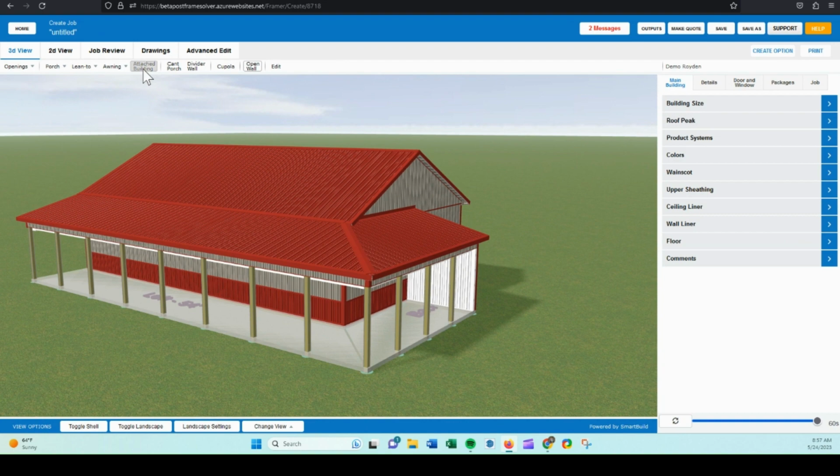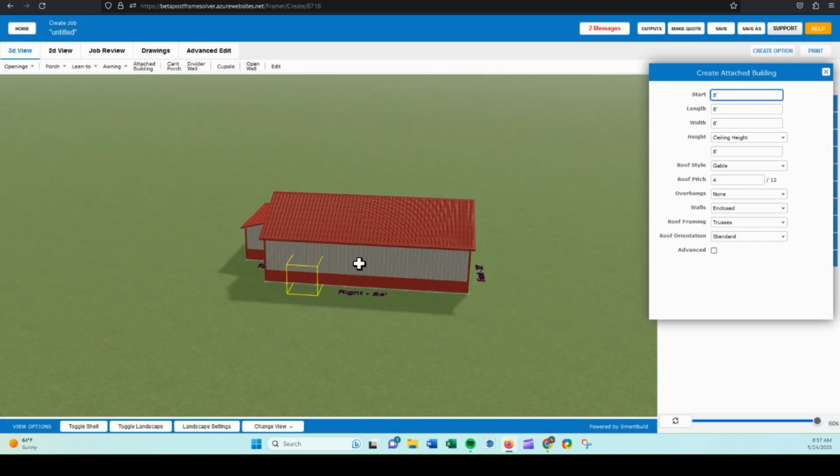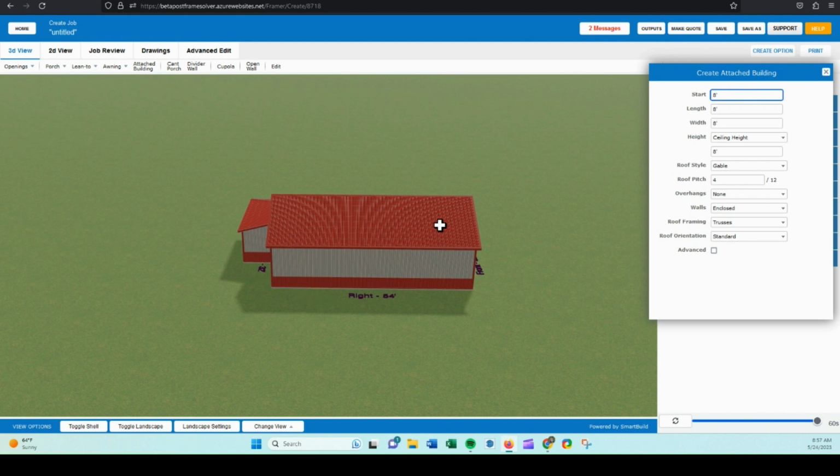So moving ahead into attached buildings, we will add an attached building to the back side here and just keep it a standard gable style so that we get a nice valley tying into it. We leave our start point at 8 and we set the length at 38 and the width we can set at 24. So we're just doing a back patio area and we can specify whether or not we want to open these walls or enclose them. So for a patio, I just choose the open.